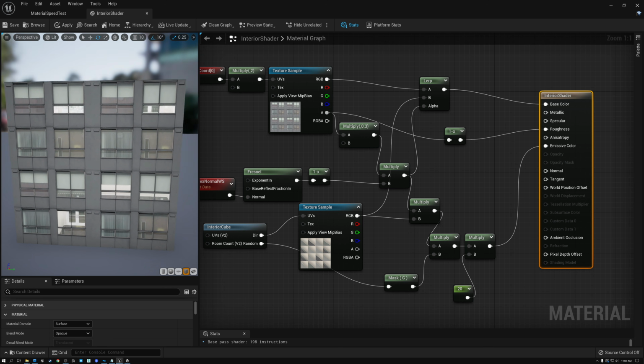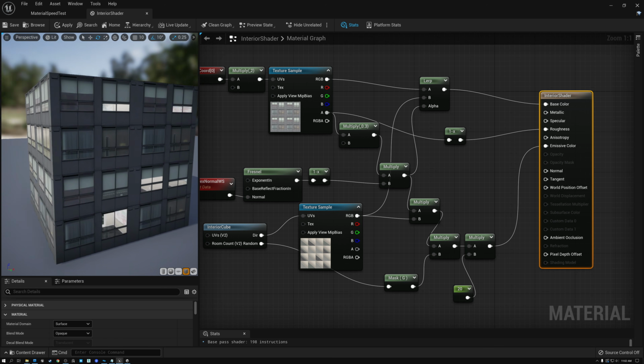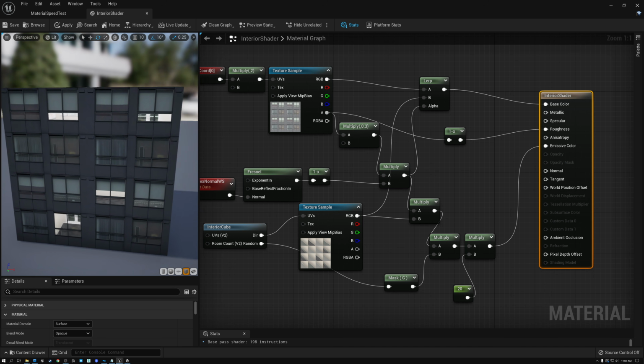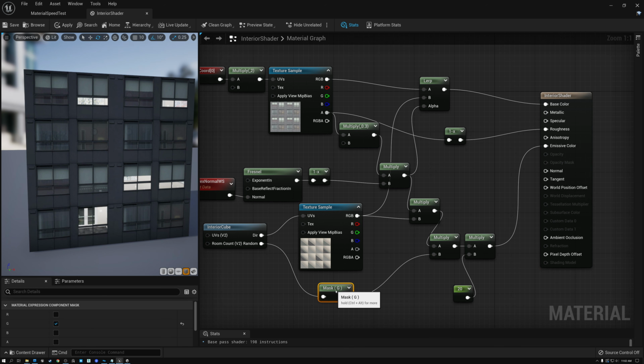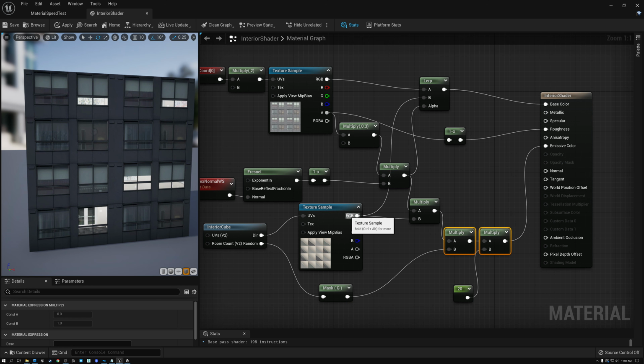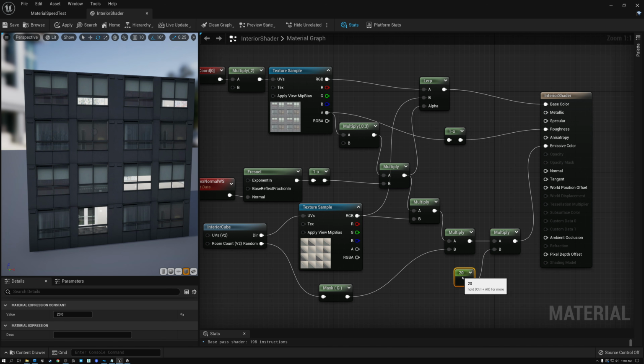And now you can see some of the offices are lit inside and some of them are dark. And that's happening because I'm taking this random value and multiplying it by the cube sample. And then I'm boosting it so that it's a little bit brighter and passing that into emissive.